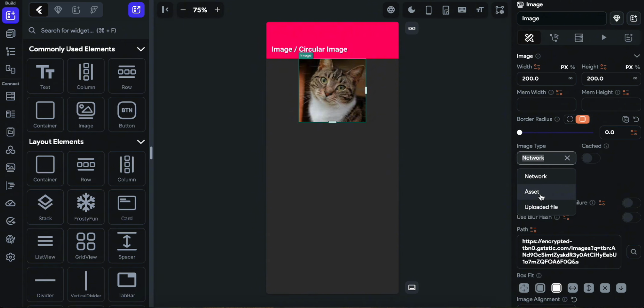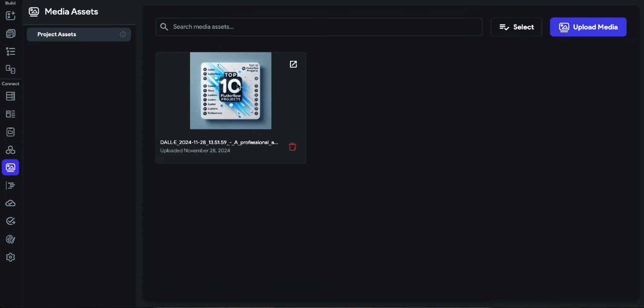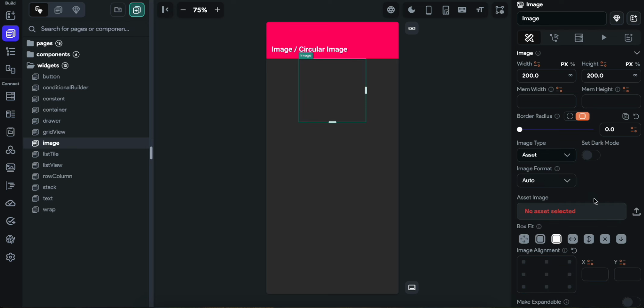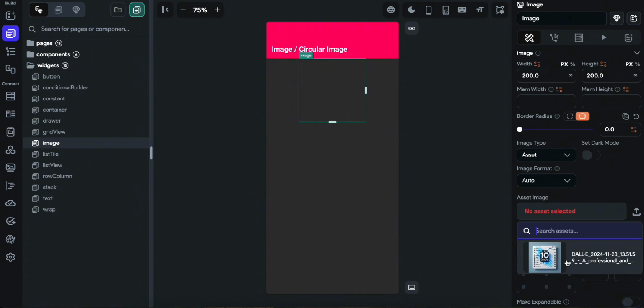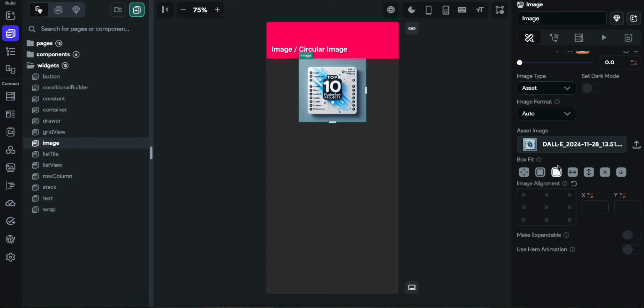An asset image is basically if you want to pick an image from your gallery. This is your Flutterflow gallery, the media assets, and I have one image right now. If I go and select an asset, I'll be able to see only one image. Either I can upload it from my gallery or from the Flutterflow gallery. If I click here, you can see the image is added now. Also, if you want to set the image format, it's totally fine. You can set it as SVG or image, or it's better to use auto so that it will automatically pick the correct format.